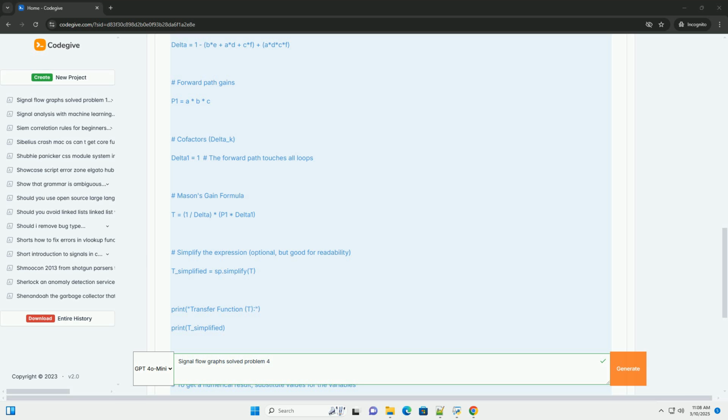Pk is the gain of the kth forward path from the input node to the output node. Delta k is the cofactor of the kth forward path. This is the value of delta for the part of the graph that does not touch the kth forward path. Essentially, it's the graph determinant calculated after removing the kth forward path and any loops that touch it. Sigma, the summation is taken over all forward paths from the input to the output.